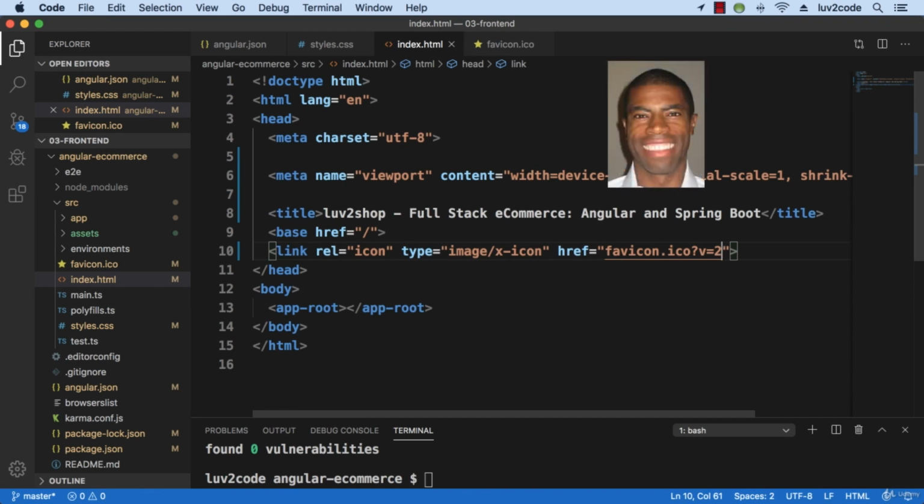Okay, good. So we're in place now. We have our icon set up and we have CSS styles in place. So we're in really good shape so far.